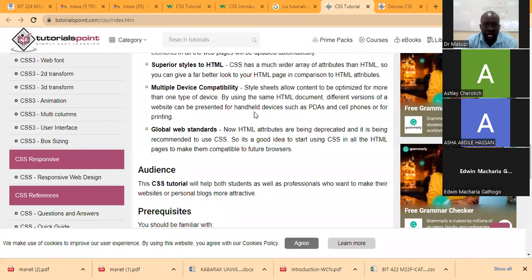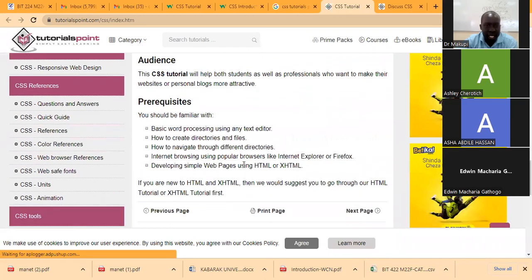Multiple device compatibility. Style sheets allow content to be optimized for more than one type of device. So that once it is presented on different platforms, whether it is a mobile device, it can be easy. Global web standard. Now HTML attributes are being deprecated or removed, and it is being recommended to use CSS, you see. So you can see that there is a shift towards removing other attributes which can be accommodated within the CSS.